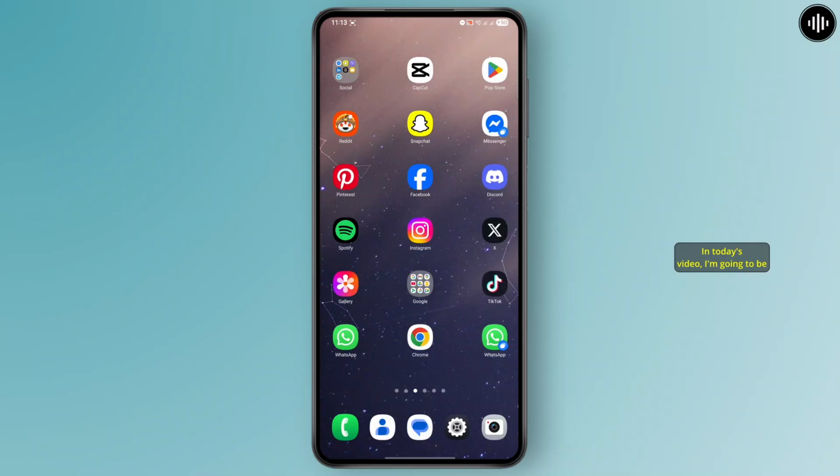In today's video, I'm going to be showing you a quick and easy way to share your mobile screen on Discord. Let's just get right into it.